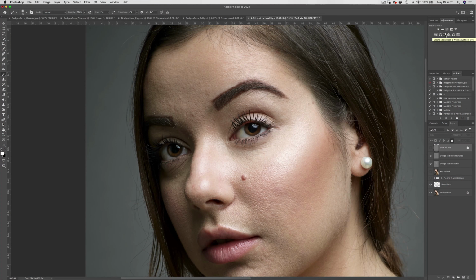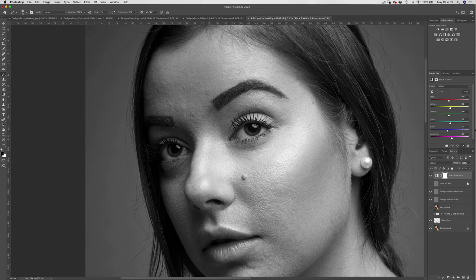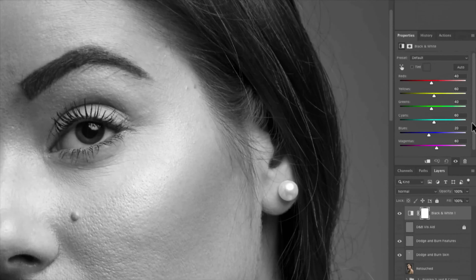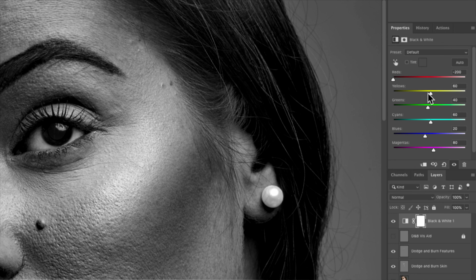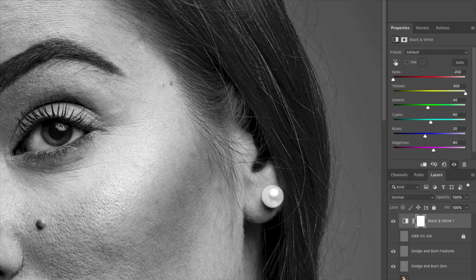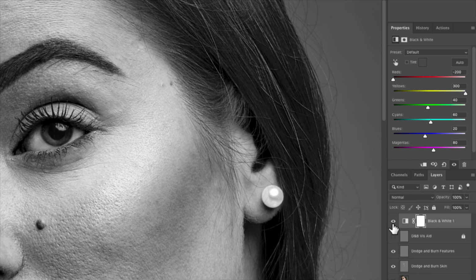We're going to do that by creating a black and white adjustment layer. And what we're going to do is darken all of our red tones in the image, and then we're going to lighten all of the yellow tones in the image. And that immediately is going to show you the differences between the color in your image.